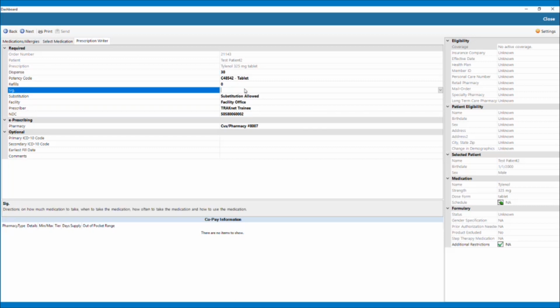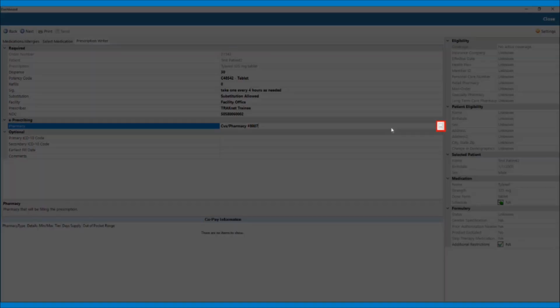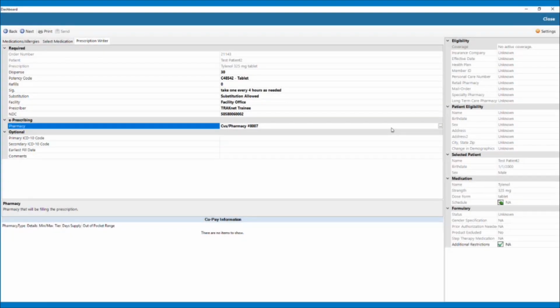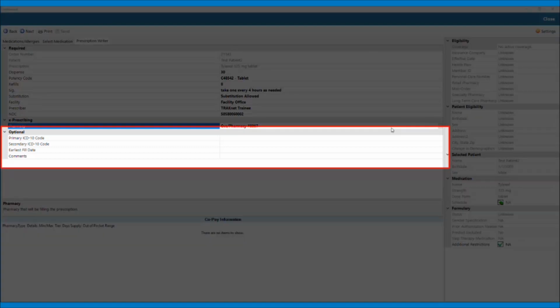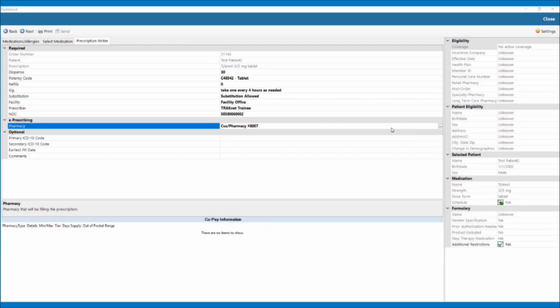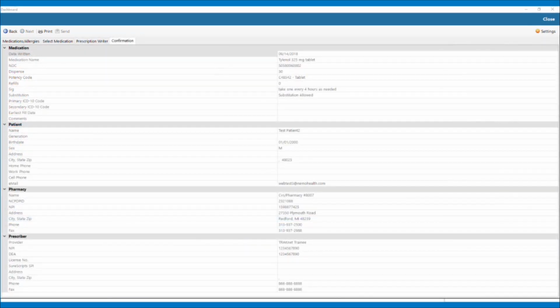On the next screen, the prescription writer, you will need to enter the prescription details. The top section is required, and all information but the dispense and sig will be pre-populated for you. The e-prescribing section is required for sending prescriptions electronically. Click the small box with the three dots in the right of the text field to search for and select a pharmacy. The next section is optional information that can be added to the prescription when sent. Once you have filled in all desired information, click Next to be taken to the confirmation screen. On the confirmation screen, you can review the prescription information and send or print the prescription.